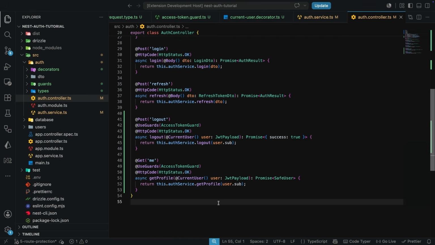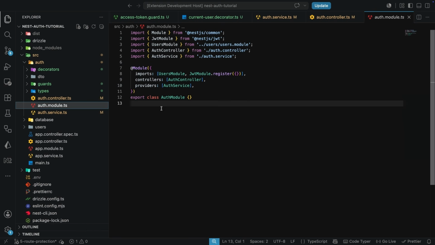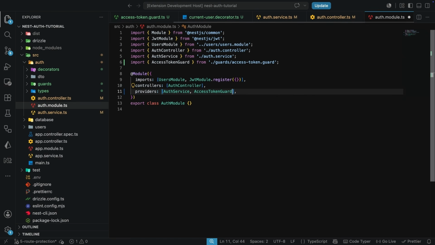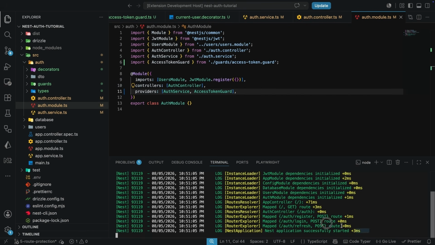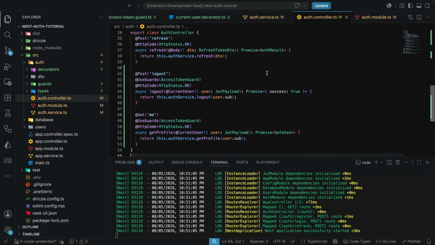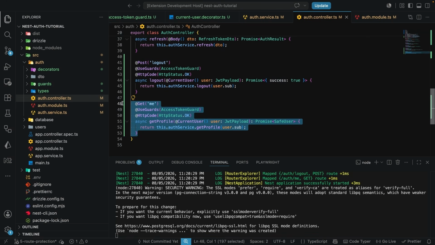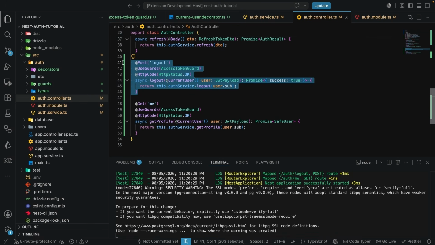This is our authentication controller. We need to register it in the auth module. So over here, just after providers, we are going to register the access token guard. Let's make sure we import it like this. Alright, so once you're done, make sure your application is up and running. And the next step is for us to test the different endpoints that we just registered into the authentication controller. So we're going to be testing these two endpoints next: the me endpoint for the user profile and also the logout endpoint.